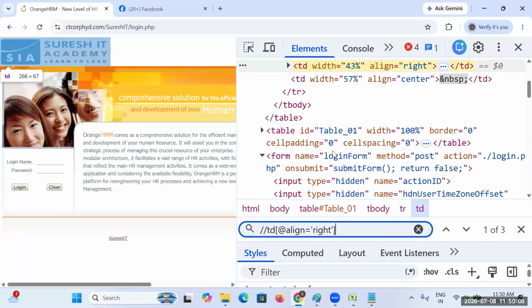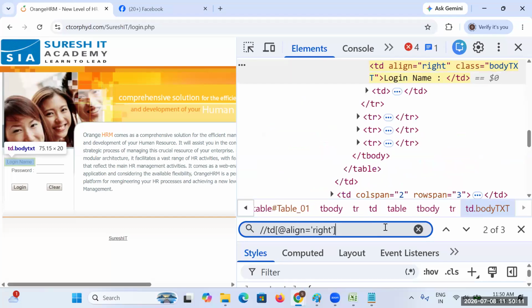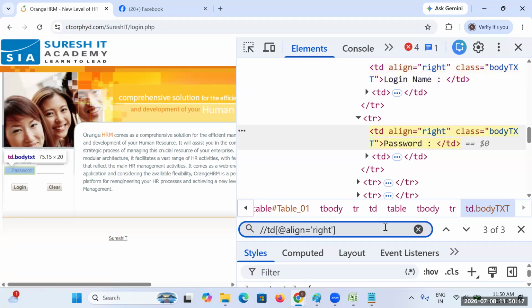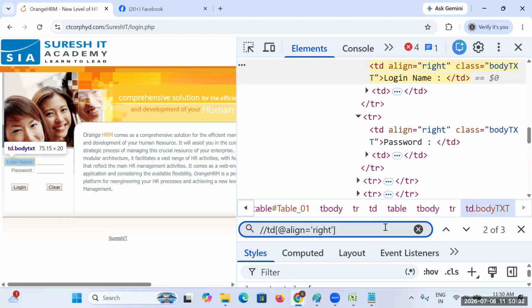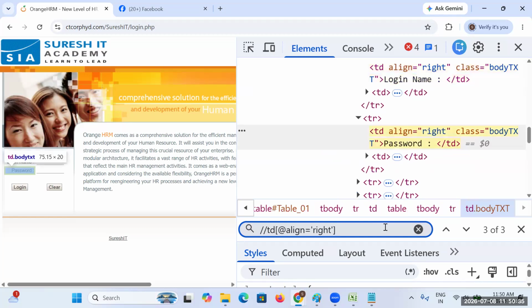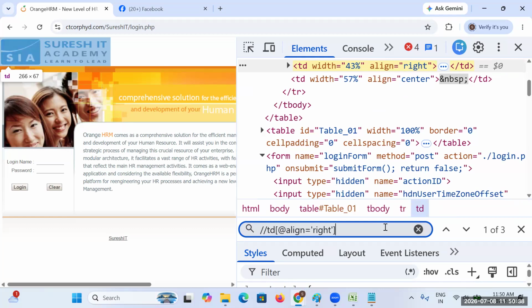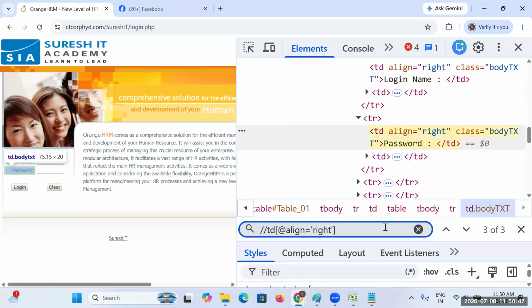I press Control F and click on Enter. Once I click on Enter, it highlights the login name. Again I click on Enter, it highlights the password. Again I click on Enter, it highlights the logo. Understand the concept, guys. Whenever I click, it highlights the login name, then the password, and then the logo. That means one XPath is finding multiple objects here.